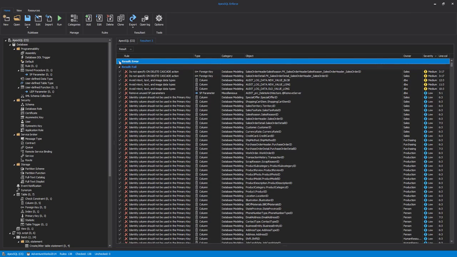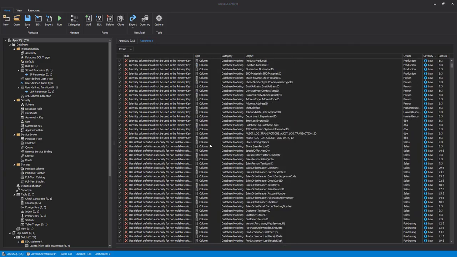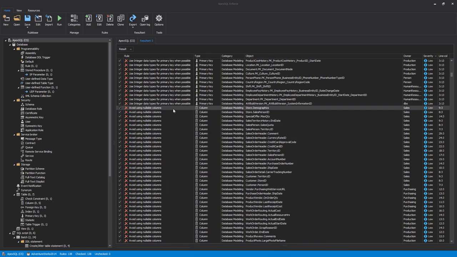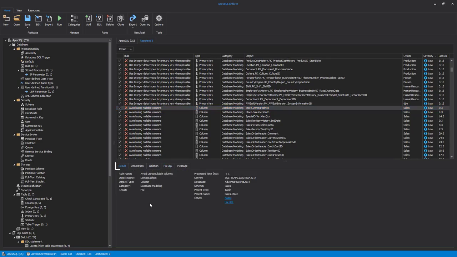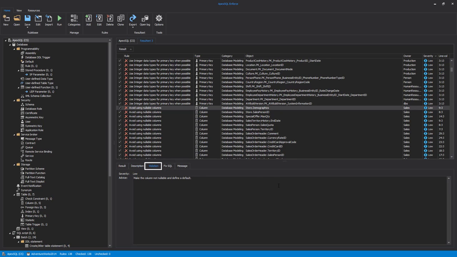Let's investigate one of the failed rules in detail. We can do that by highlighting it, which shows additional result details. Under the Results tab, we can find some general details about the rule and an object that it was processed against. Switching to the Description tab, we can find out additional information and context about the rule, including links to additional content. The Violation tab shows if the violation is low, medium, or high, as well as advice on how to fix the problem.